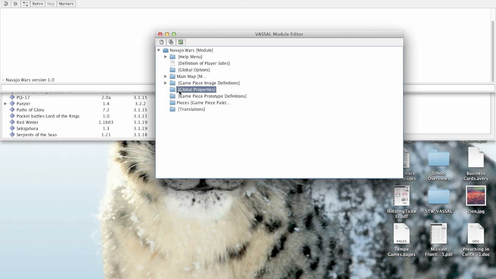Global properties are something we'll talk about. It's an advanced feature in VASSAL. We'll talk about that on another occasion. Prototypes are something we will get into, and they interact with game pieces in a way that's going to help you insert pieces very quickly and be able to make adjustments to your game pieces in a very efficient manner.